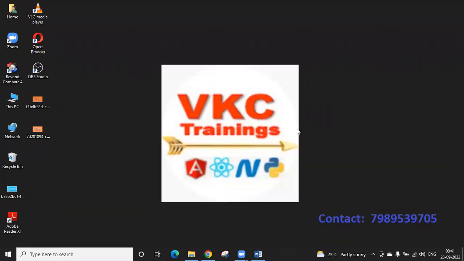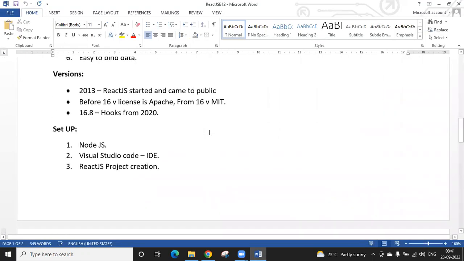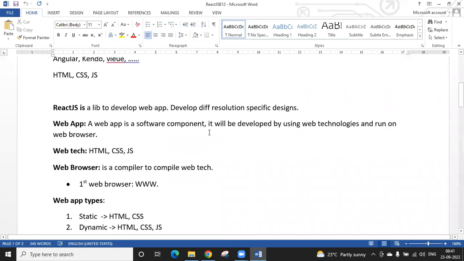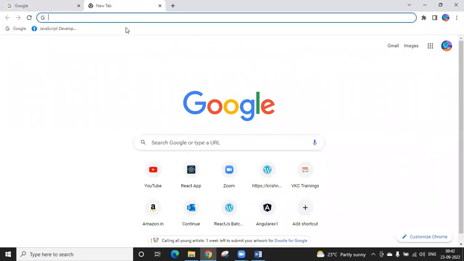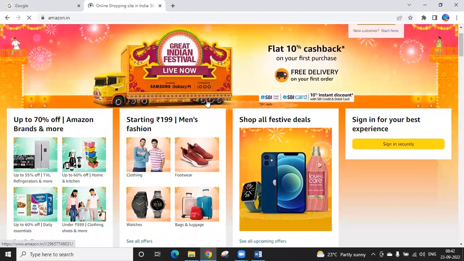So we are seeing ReactJS batch 12 and we'll discuss what we discussed in the last session. In the last session, we started with our ReactJS and completed the setup. So what is ReactJS? ReactJS is used to develop applications. What type of applications? Only web-oriented applications. For example, I can develop sites like this.